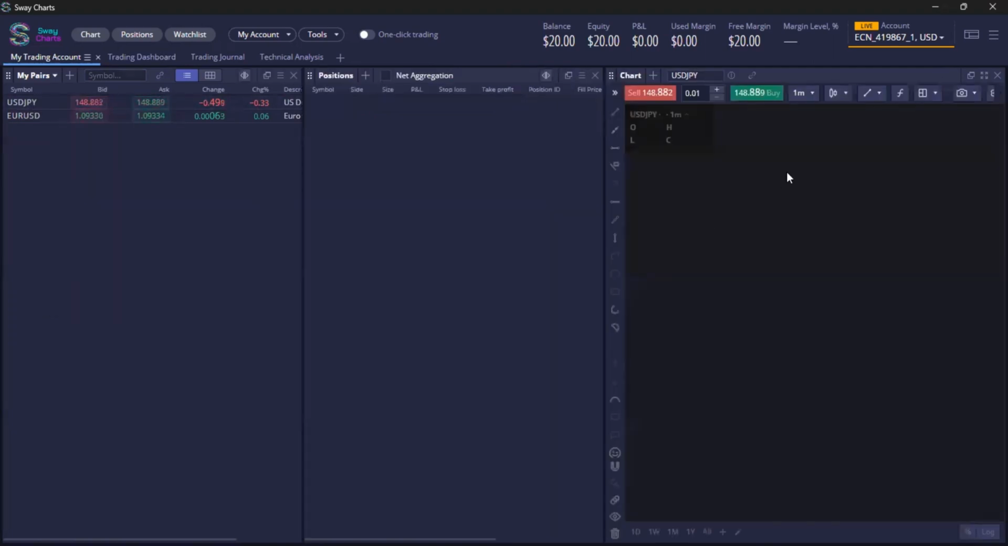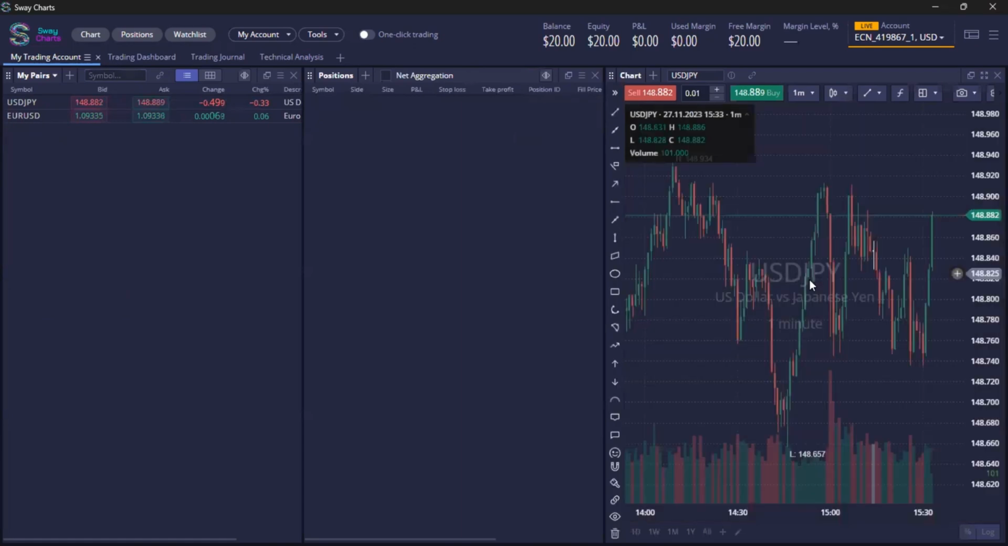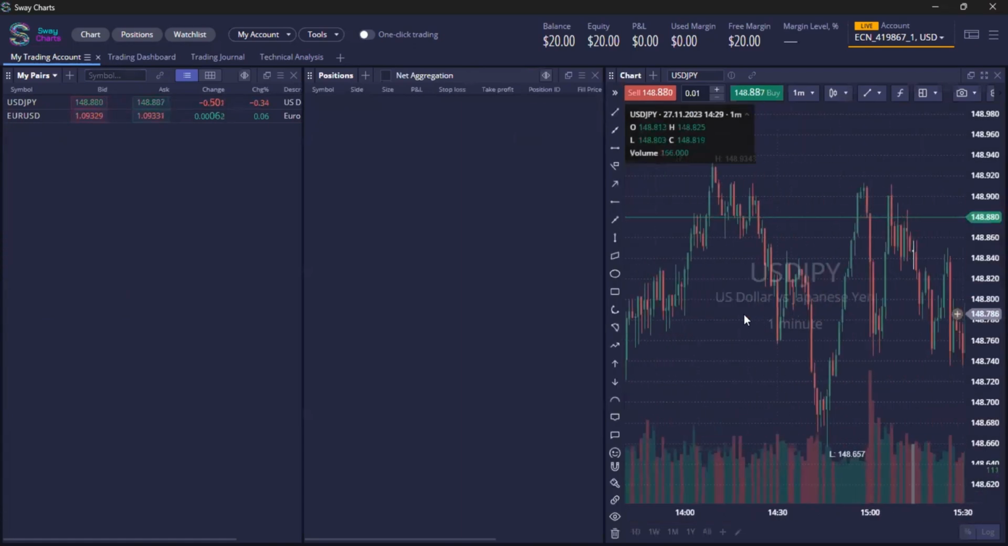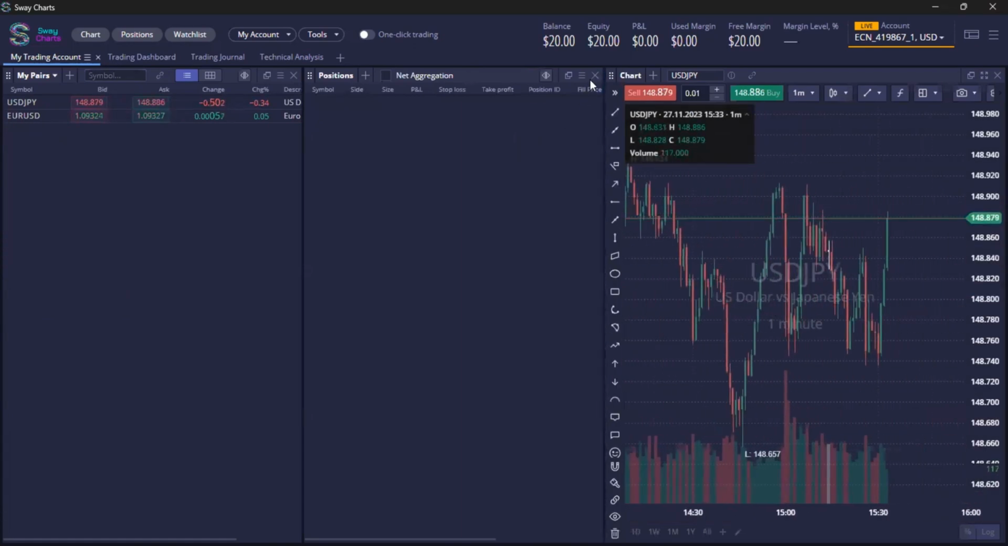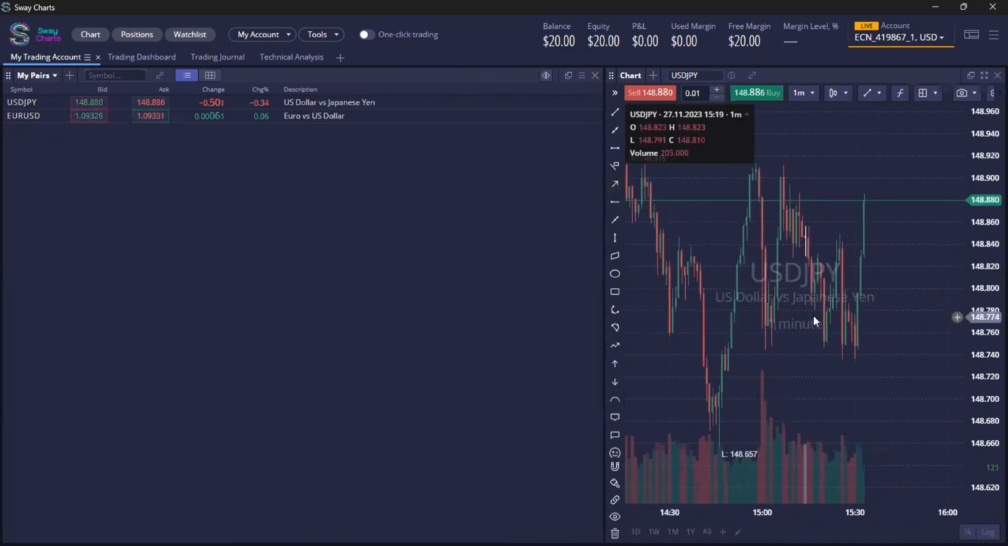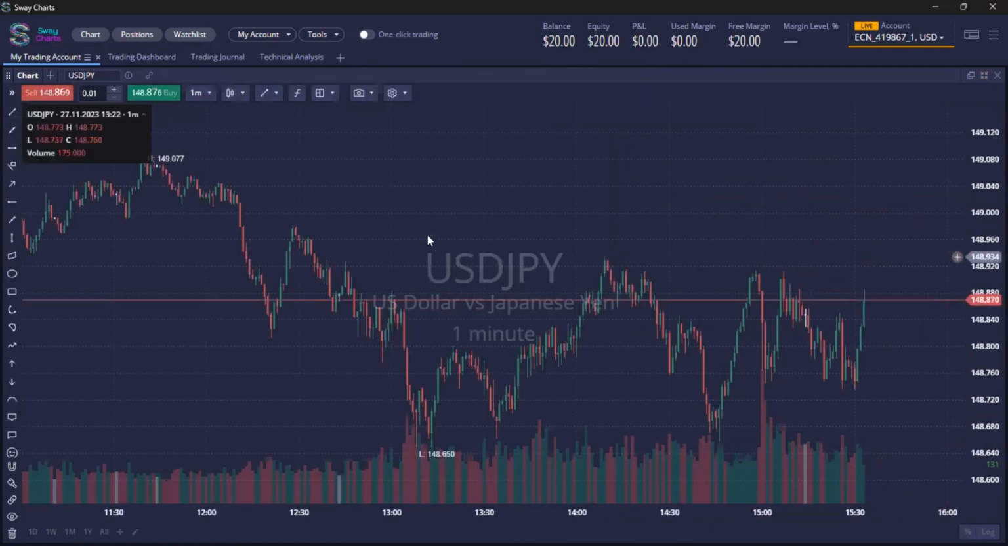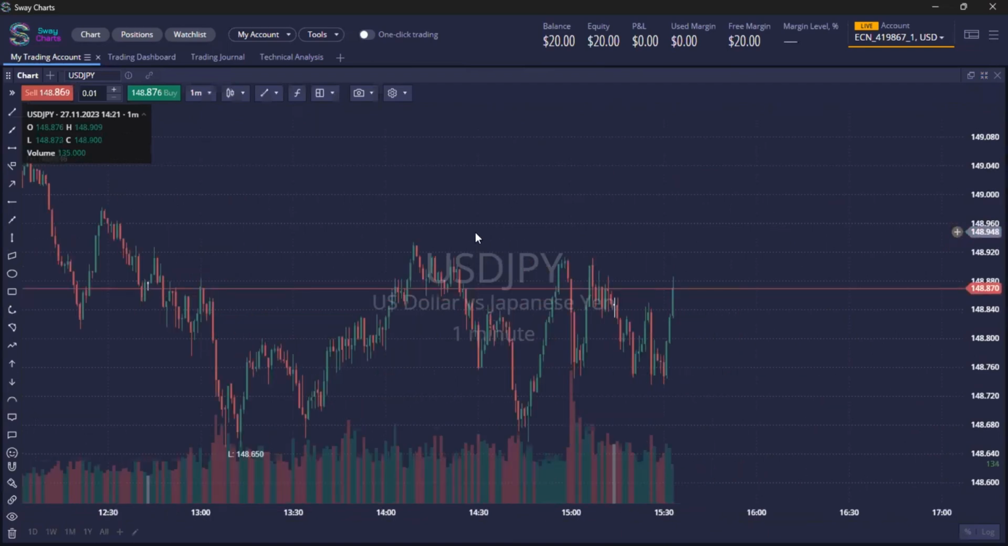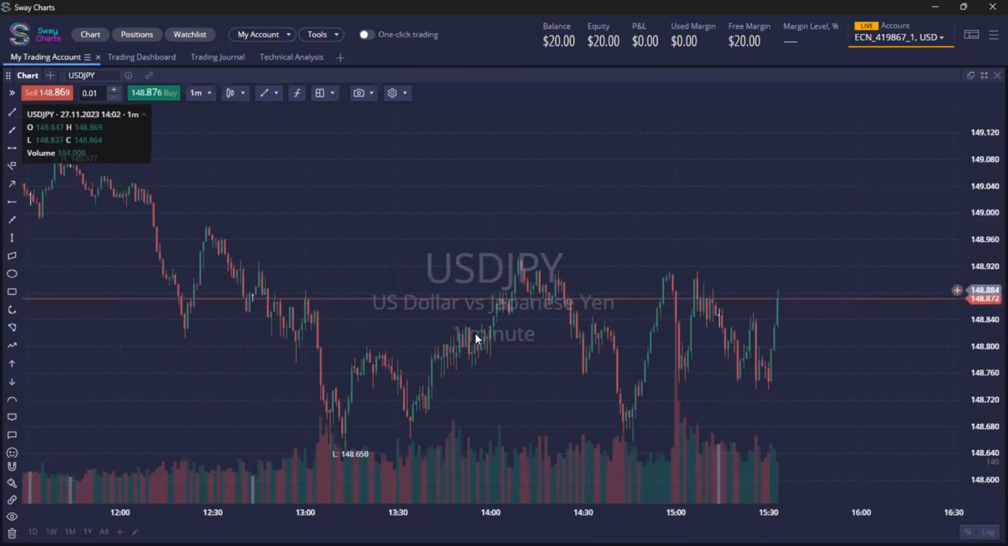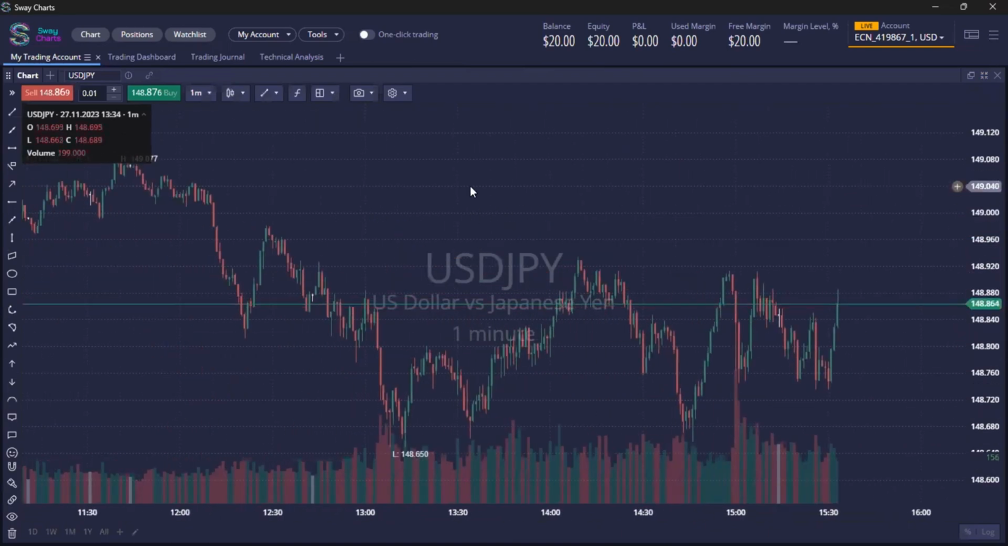So when you click on the view chart, you would get something like this. This is the chart over here. And let's close this. We are not using this. So let's make this full screen. So we have the USD JPY right here. This is the USD JPY. So the first thing we want to do here is to set up this chart.